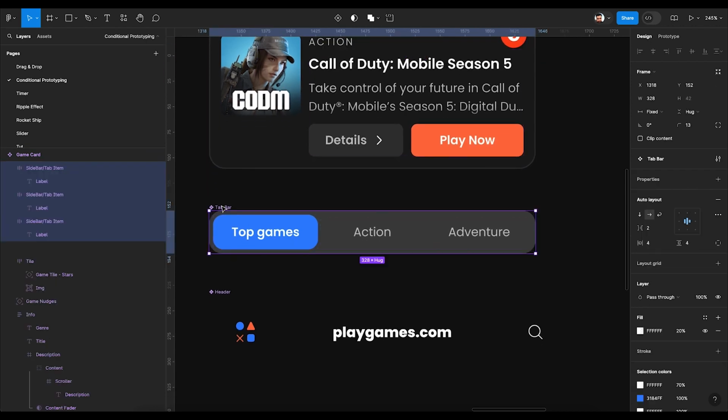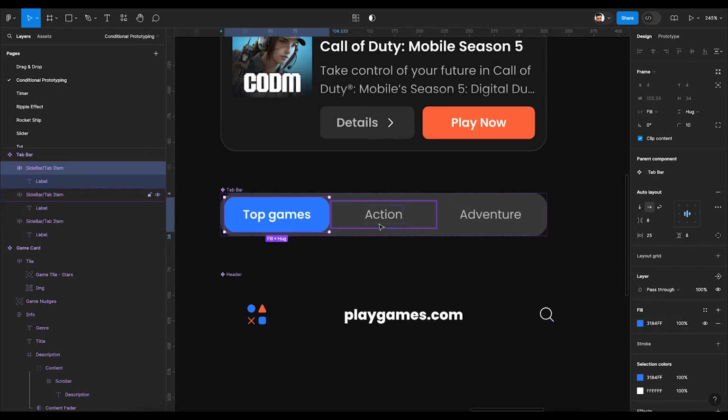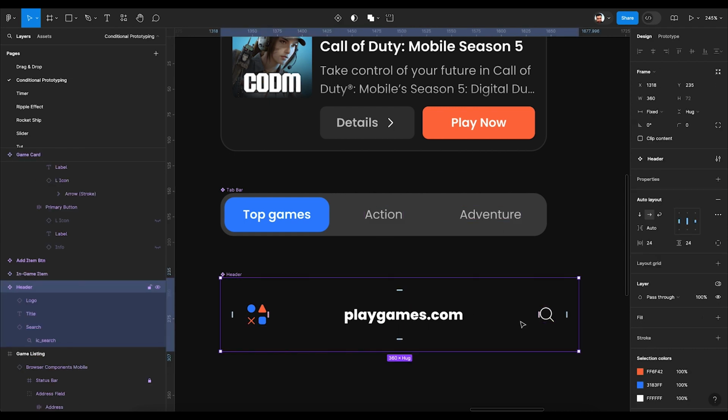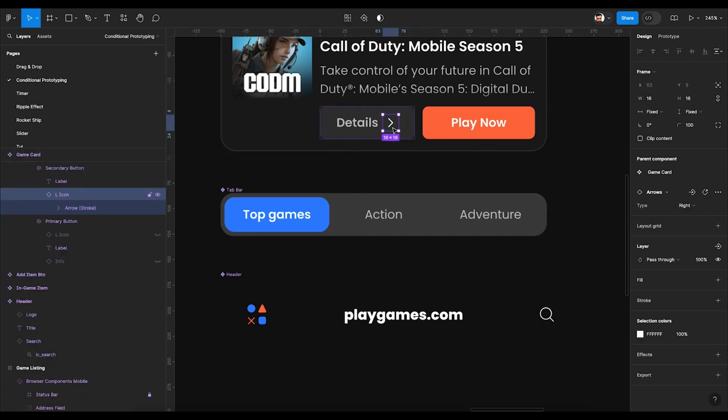Similarly, we have a tab bar. Here also, we have a fill of white 20%. And we have different tabs here. The active tab has a blue background. And the inactive tabs have no background with text color of 70% white. And similarly for the header, and if we see the icons here, we are using a full white color. Here also we see the icon, it's having a full white color.